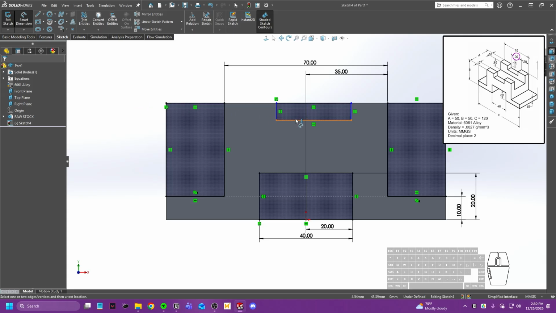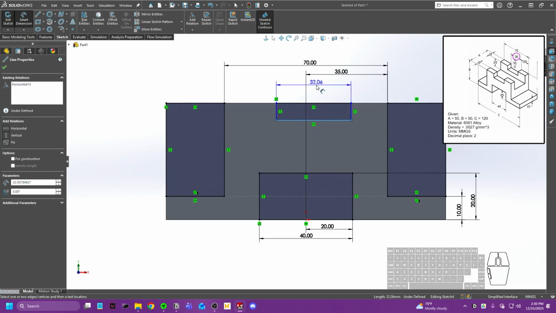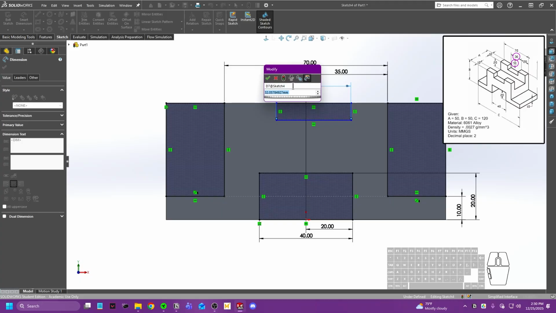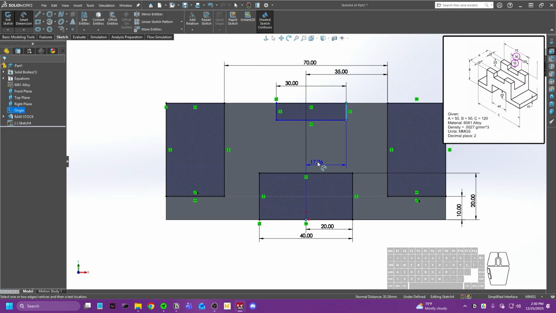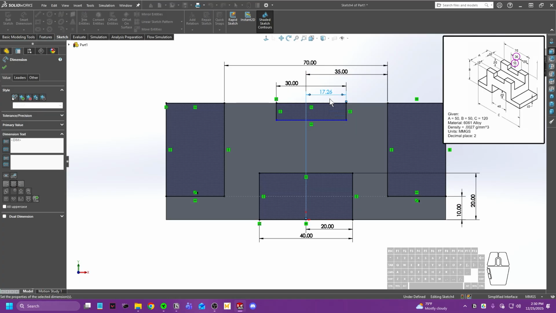Lastly, for this top rectangle, the length is going to be 30 millimeters and the height is going to be 10 millimeters, following the schematic. Applying the same technique used earlier, we're going to establish that this rectangular sketch is also going to be symmetric about the origin.